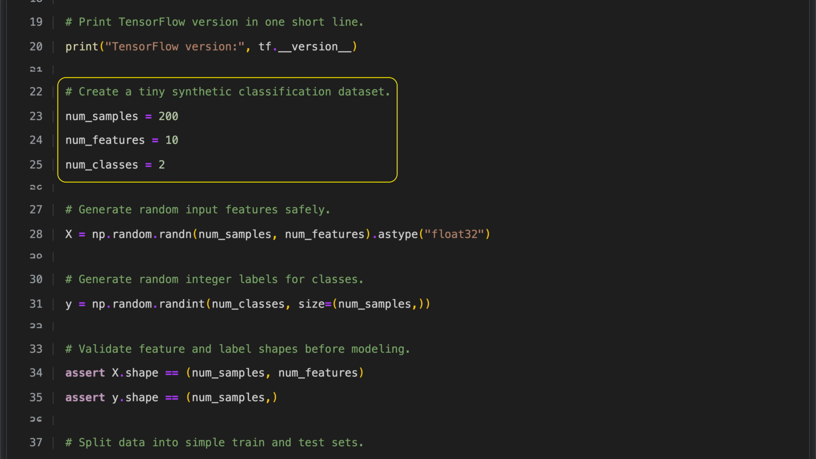It contains 200 data points, which is the total number of samples. Each data point has 10 features, meaning 10 attributes describe it. The dataset has 2 classes, so it is a binary classification problem where each point belongs to one of 2 possible categories.